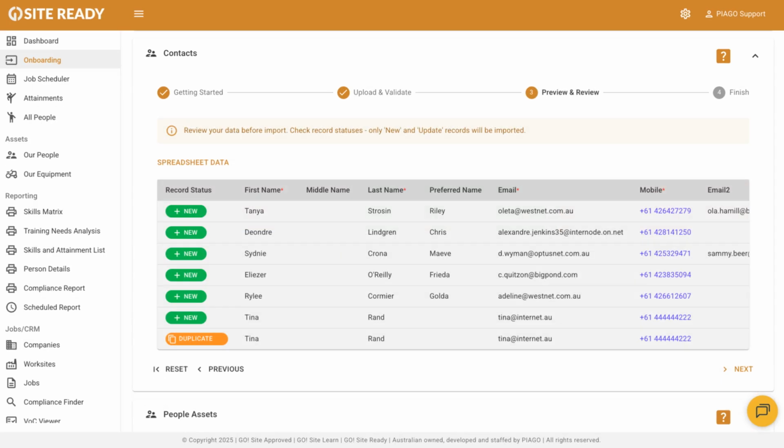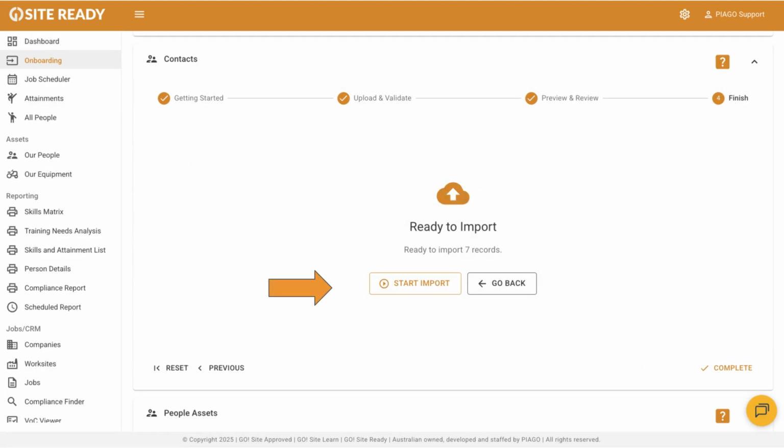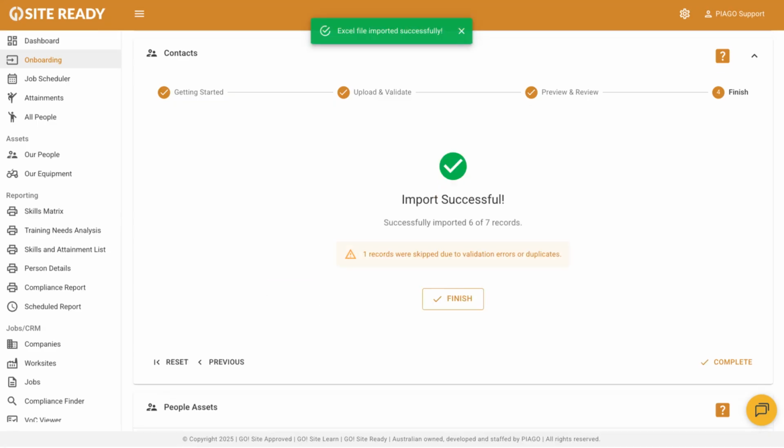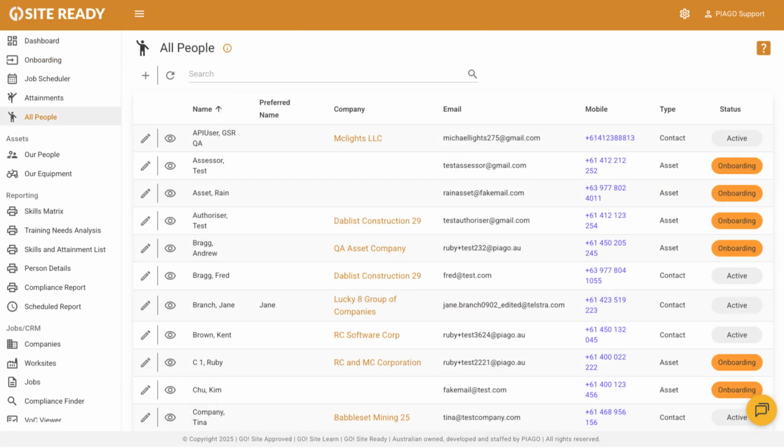Give your data a quick review and then hit Next. Let's hit that Start Import button. You'll then get this Import Successful screen along with any notes. To check out the data that just got imported, head on over to the All People tab to find your contact list.